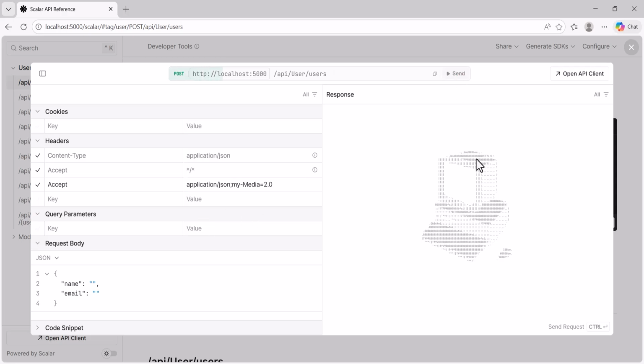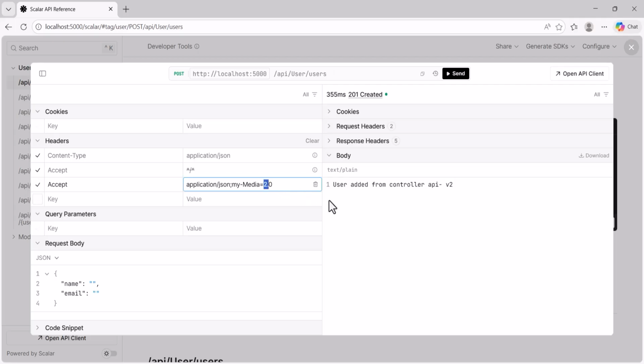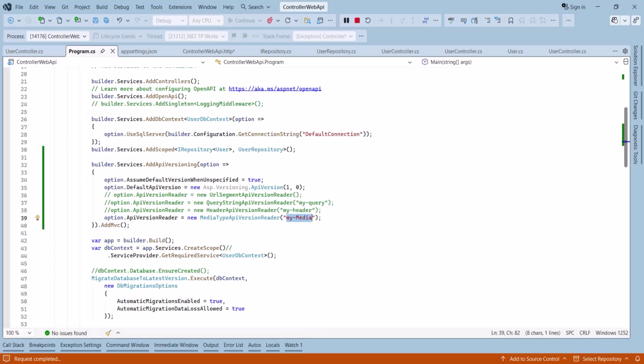Let's send it. We can see it is coming from v2, and if we want we can check for 3 also. We are getting this. So this is how we can use media type API versioning. If we want to combine all the versioning, that also we can do. For that we have to configure like this.